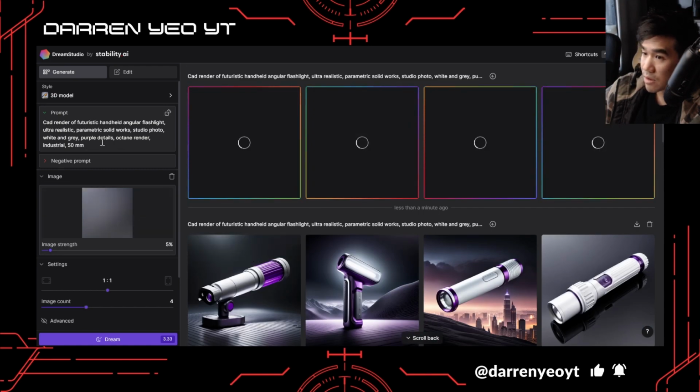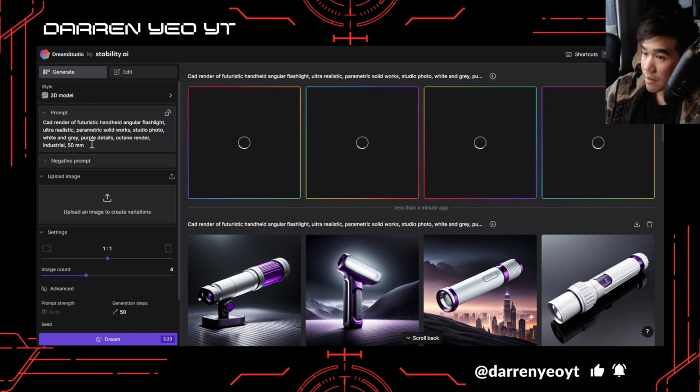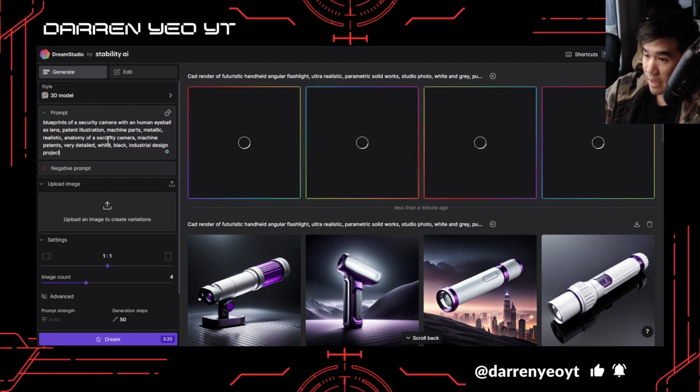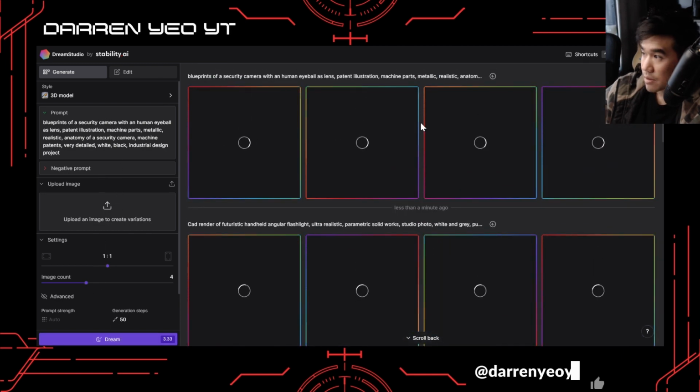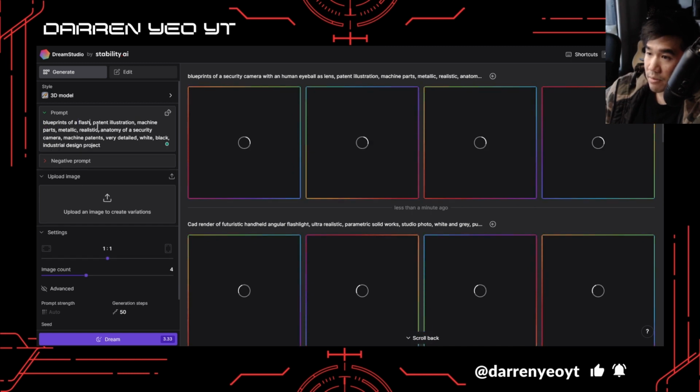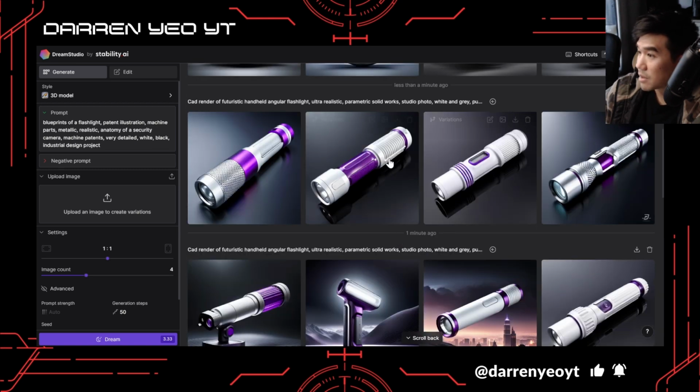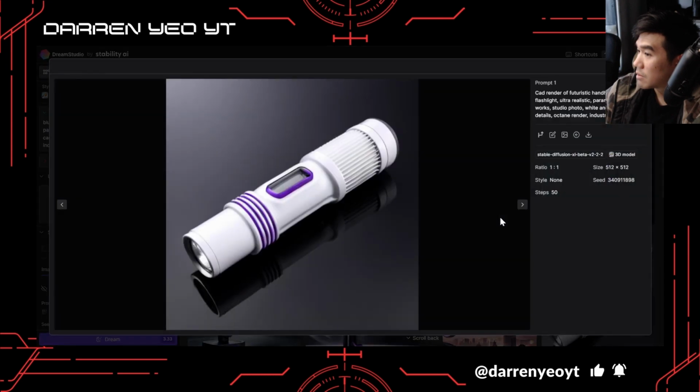And that's something you can do. You can always pick an image that you like, generate more, play around with the image strength. Let's try this one. Oops, I haven't changed the first part of the prompt to flashlight, patent, illustration, blah blah blah. Let's see what it comes up with. So we'll have one unrelated one, but wow, amazing. Odd looking, that's for sure.